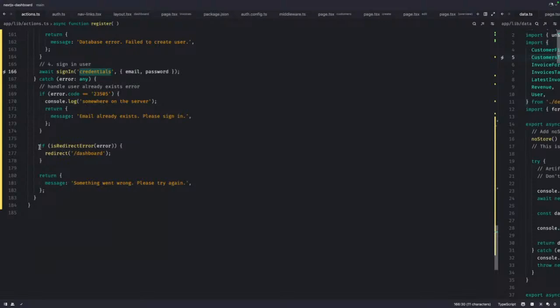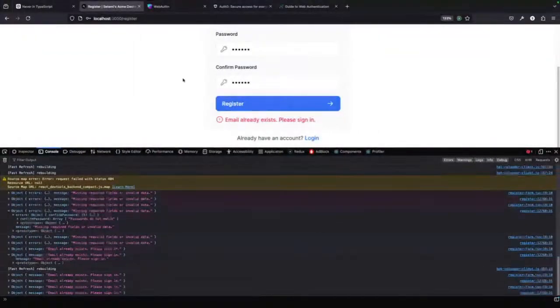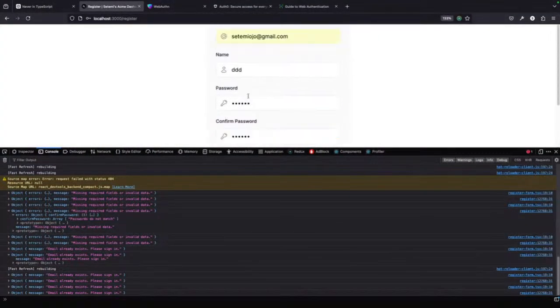So there's another error catch: if the error that you are catching is a redirect error, then you just redirect them to the dashboard. So that also happens. And again, if it's not this error and it's not this error, then just return "something went wrong, try again later." So that is about that.